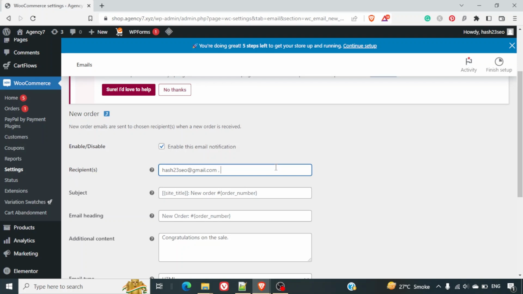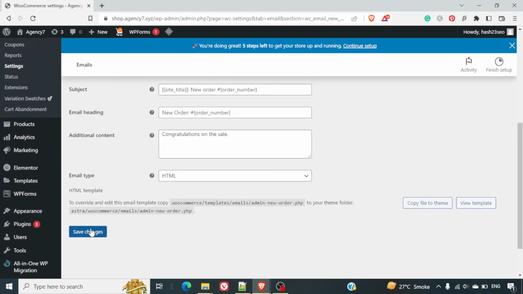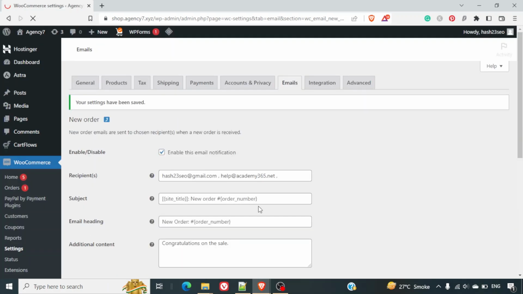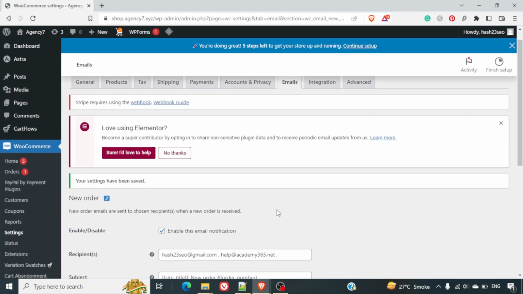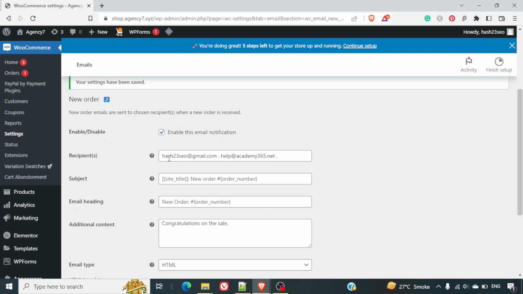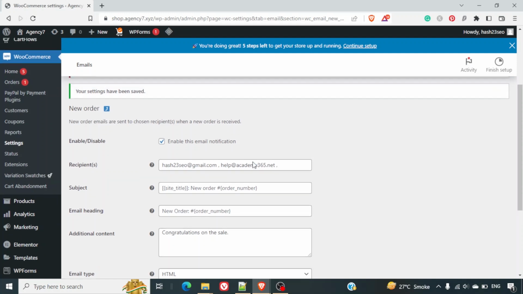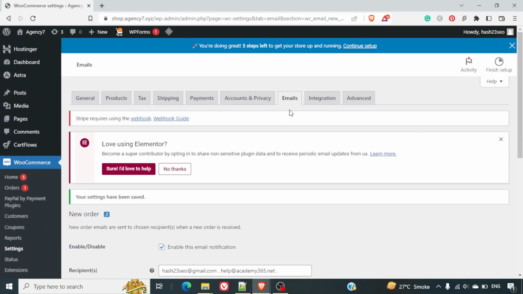So for example, I can add one more email ID, that is help@academy365.net, and I can simply save the changes. So this way, all the emails of new orders will not only go to my Gmail ID but will also come to my academy365.net email ID as well. So this is how your notifications are managed.